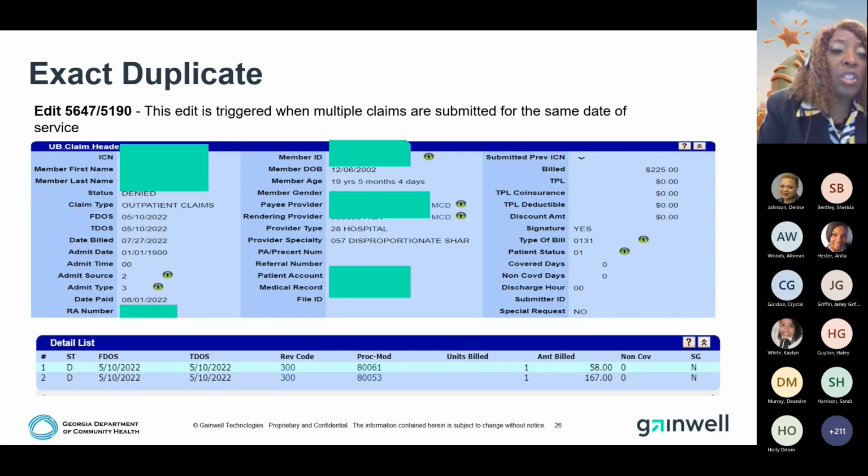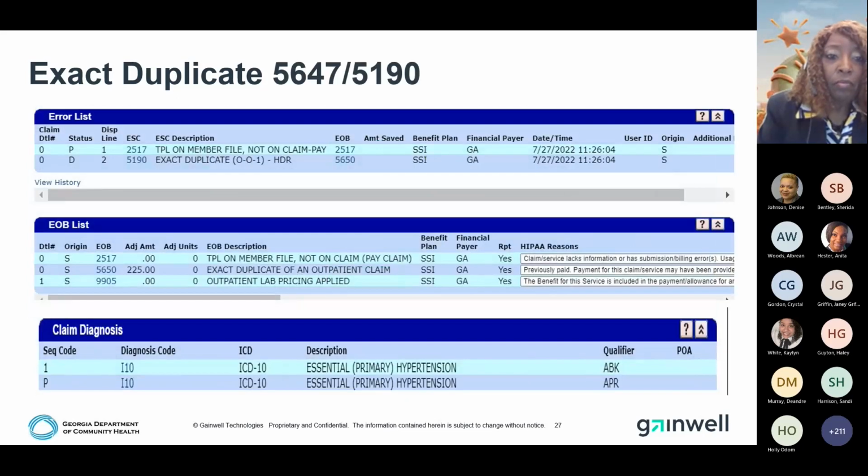I need for you to pay attention to the date of service, which is 5/10 of 22. The total amount billed on this claim is $225. You see your procedure codes that's listed here as well. So this is the denied claim. Okay, and with that, you see your edit codes that's showing. You're also looking at the diagnosis code on these claims as well, because you have to keep in mind it's denying for an exact duplicate.